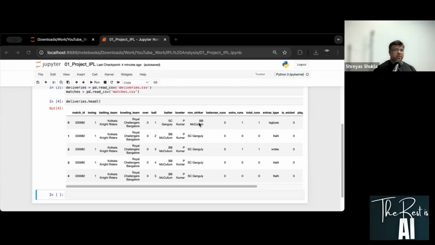Non-striker, that was Brendan McCullum. So this was perhaps the first match in which Brendan McCullum scored that famous 158 runs, or 155 runs, something like that. Then whether the batsman scored something or was there an extra run or not? Yes, it was an extra run. What was it? It was leg byes.